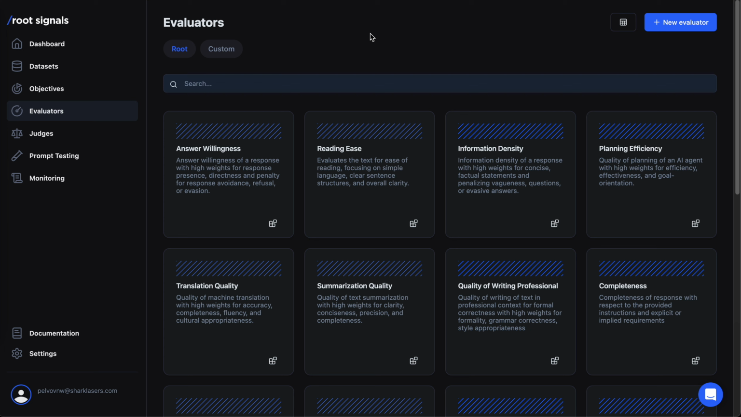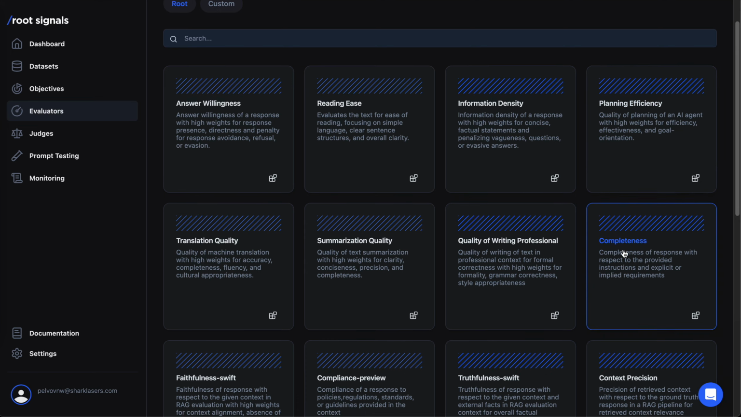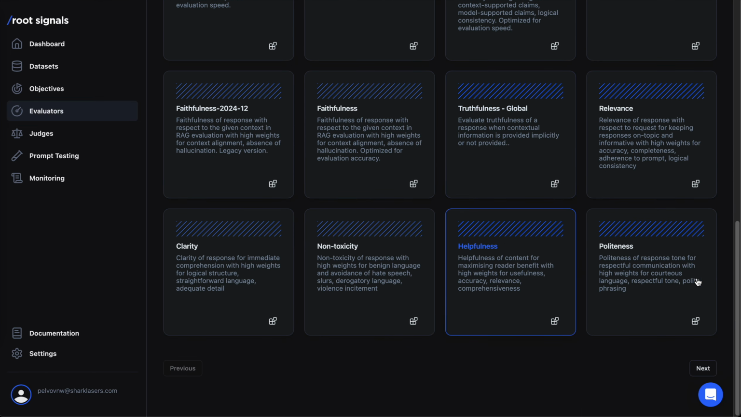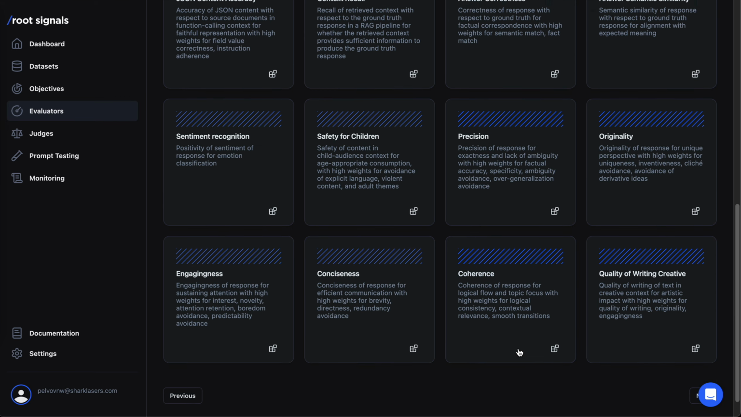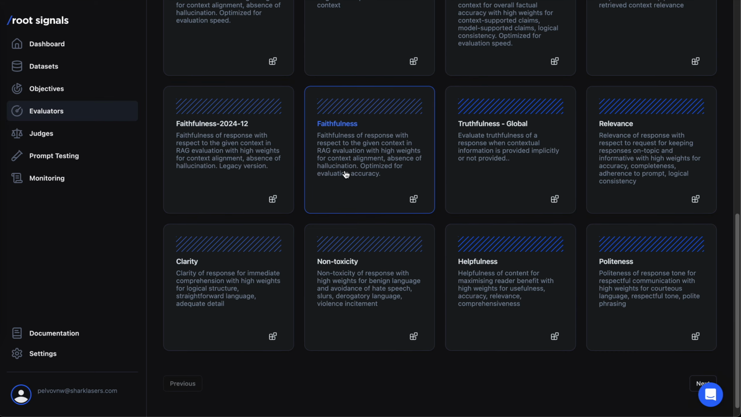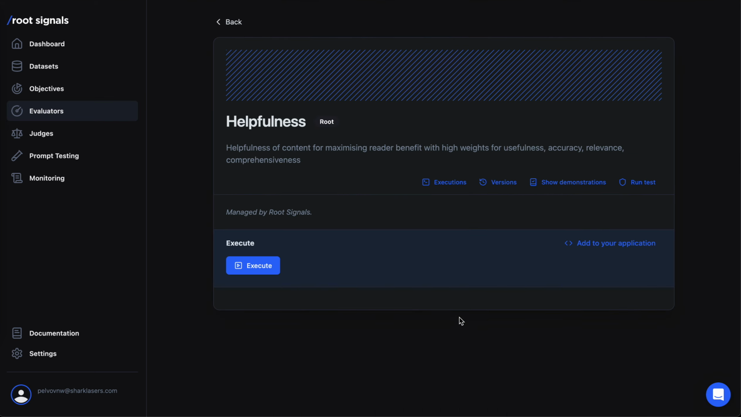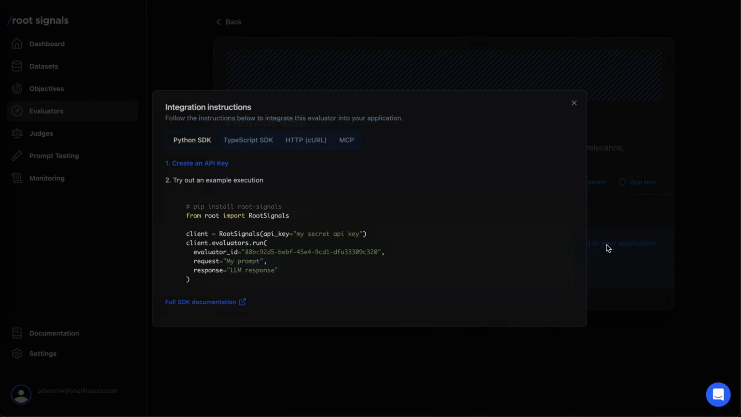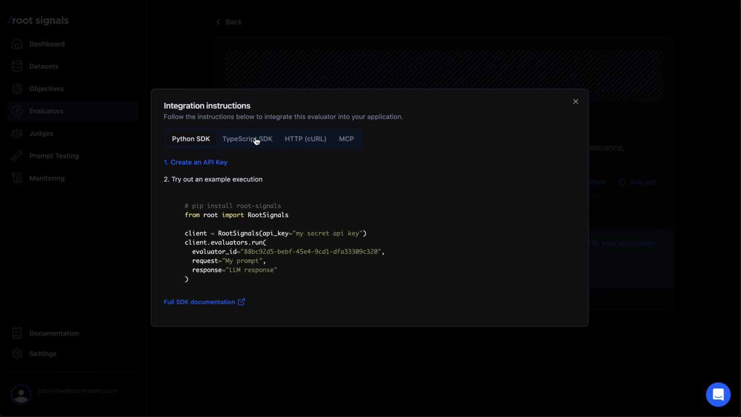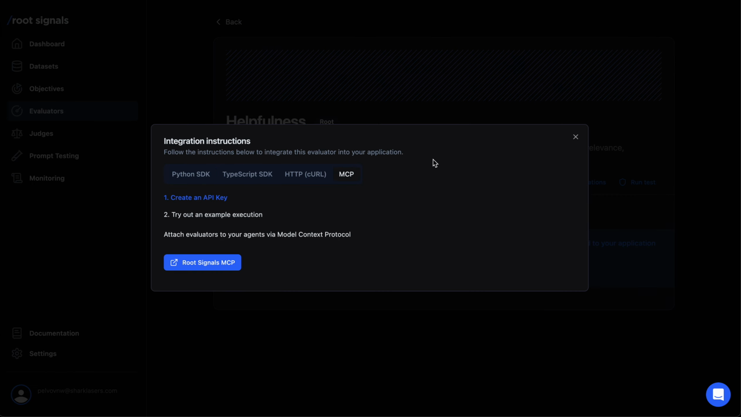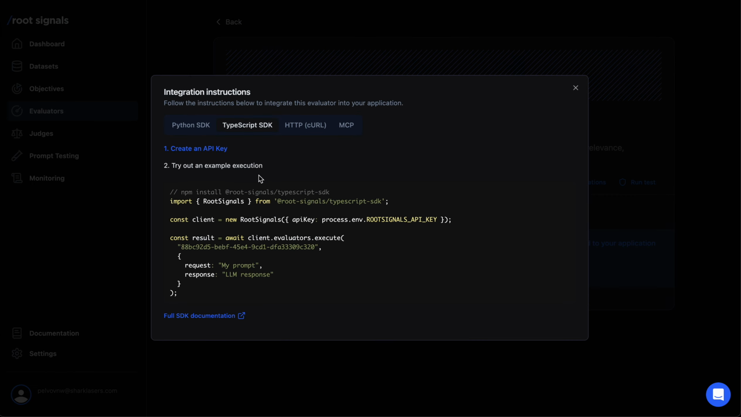Evaluators are at the core of the Root Signals platform. We have two types of evaluators. One is root evaluators, where we have out-of-the-box, ready-made tens of well-created, well-tuned metrics for all kinds of use cases. You can simply run them from here with the execute button, or of course through our API, Python or TypeScript SDK, or even with our model context protocol server.